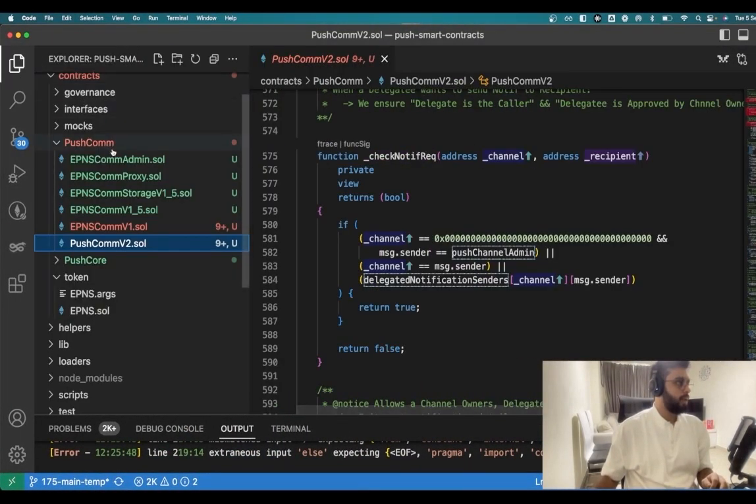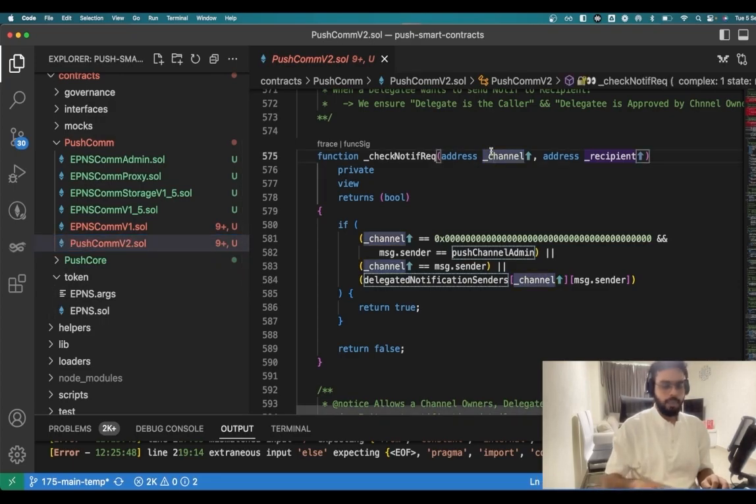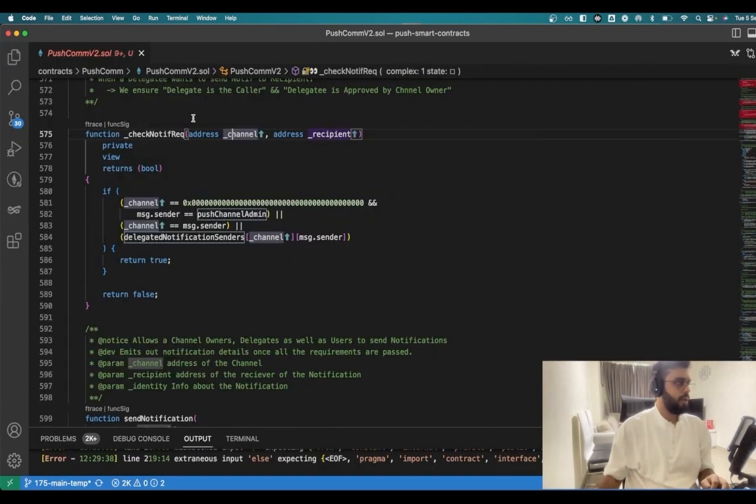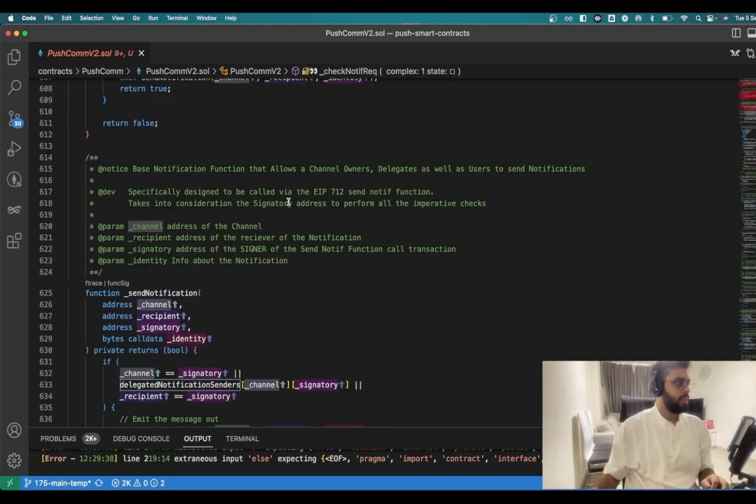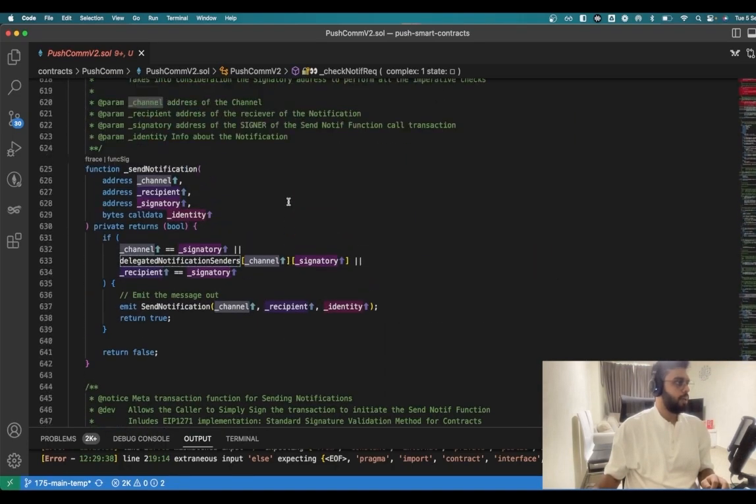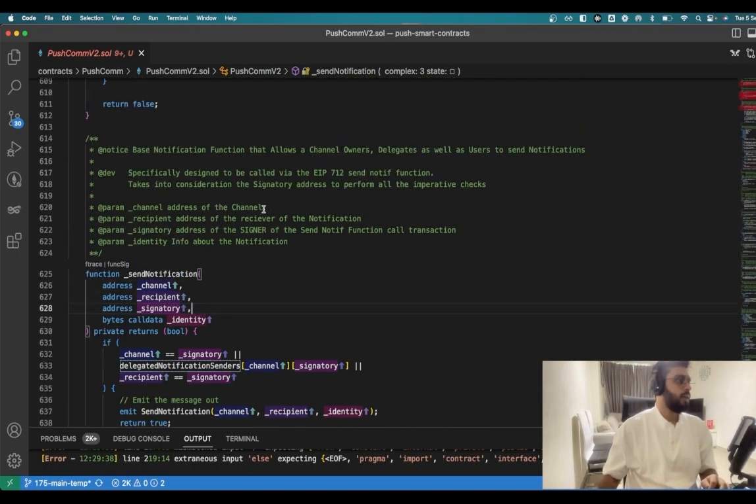The Push Comm contract itself can be found in the Push Comm folder, and because this is also an upgradable contract, you will see some proxy files as well. But the file that matters the most is the latest version, which is Push Comm V2. Once you are in the file, this is the send notification function that we have, right? This is really interesting because it allows you to trigger on-chain notifications as well, which could be of great use in multiple use cases.